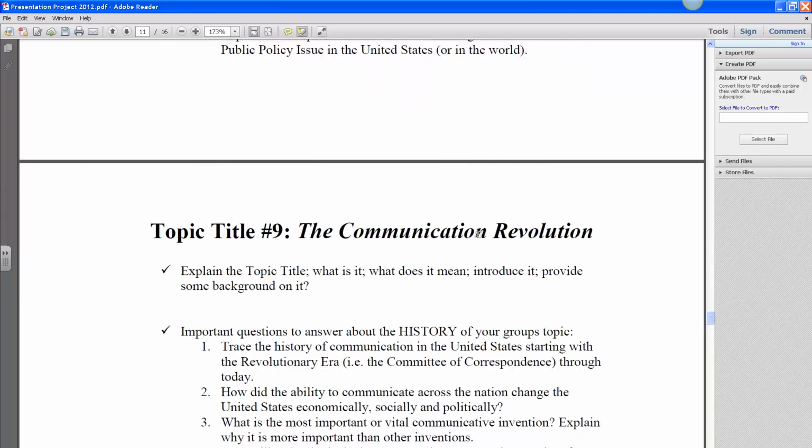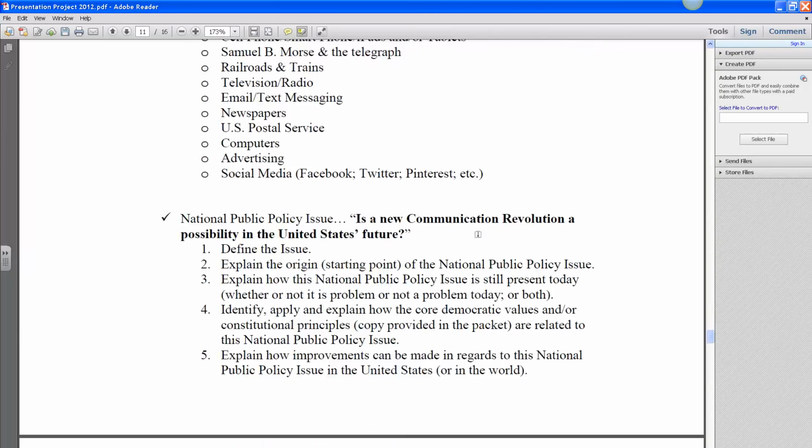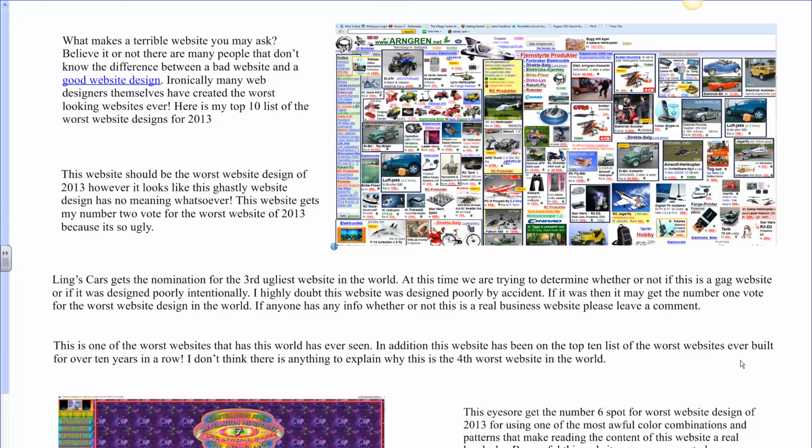The eighth issue is terrorism. The ninth issue is the communication revolution. And last and finally, the tenth is modern economic trends.